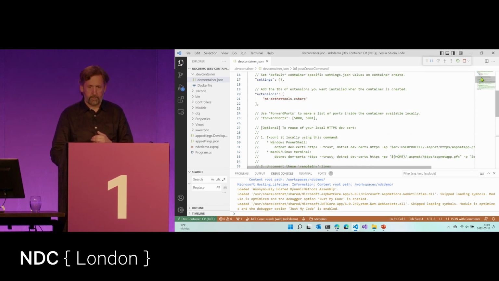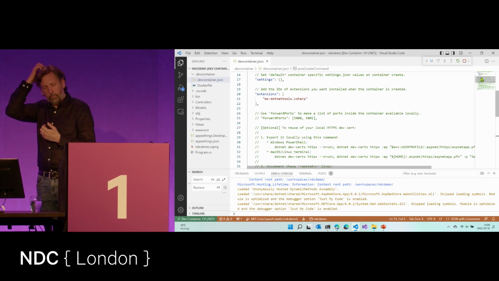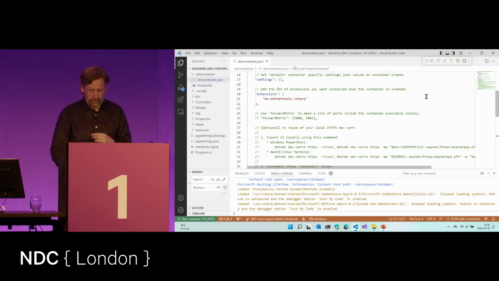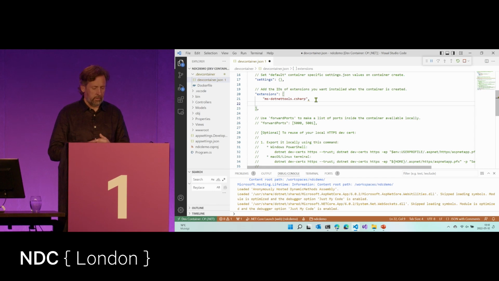But then in this case, let's say that I actually want to deploy this, for example, to Azure as an Azure function. Then typically I want to have the Azure Functions extension installed, right? So let's add the extension to this container configuration. And to do that, I need to have the ID of that extension. So how do I get the ID? Well, it's actually pretty simple.